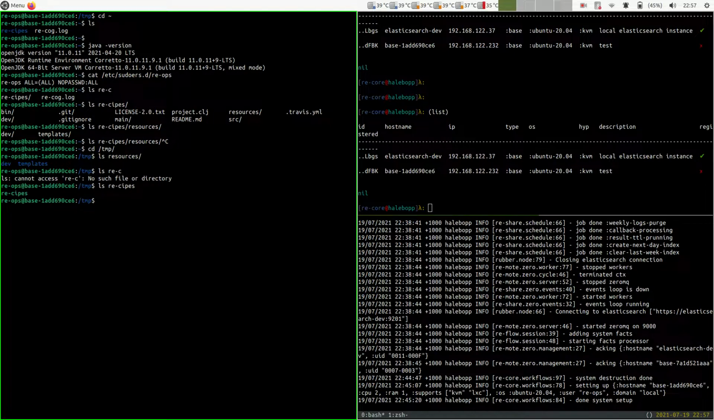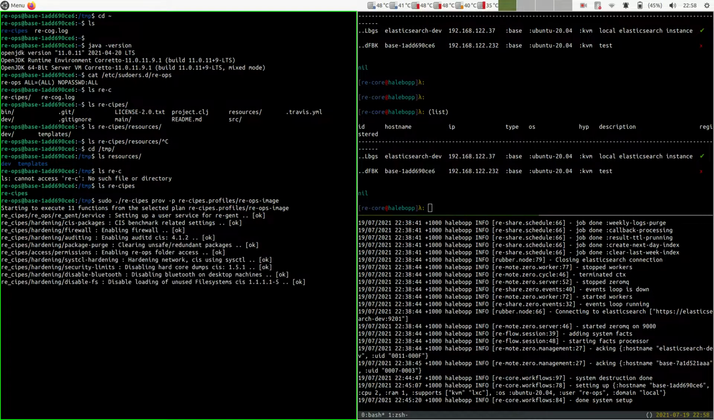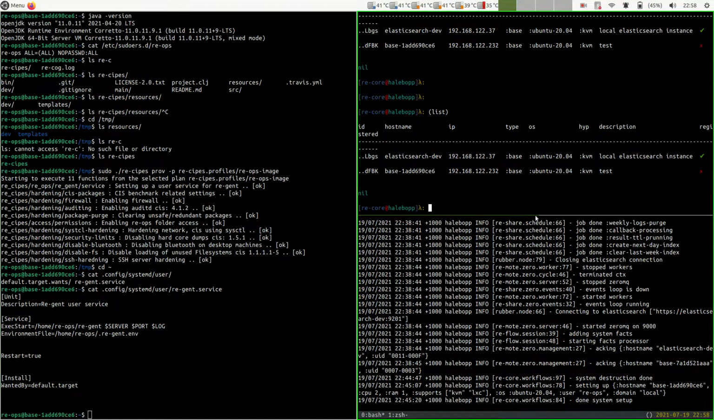Now, in order to provision the host, we use sudo. And in this case, the profile that we use is Re-cipes image. This profile will set up the systemd service that we need in order to deploy regent. This profile is also used when we build VM images. So this will run, and in addition to the systemd service, it will perform some basic hardening, firewall enablement, and stuff like that. And now if we go back, we can see that the systemd service is enabled. Now we can deploy our agent.